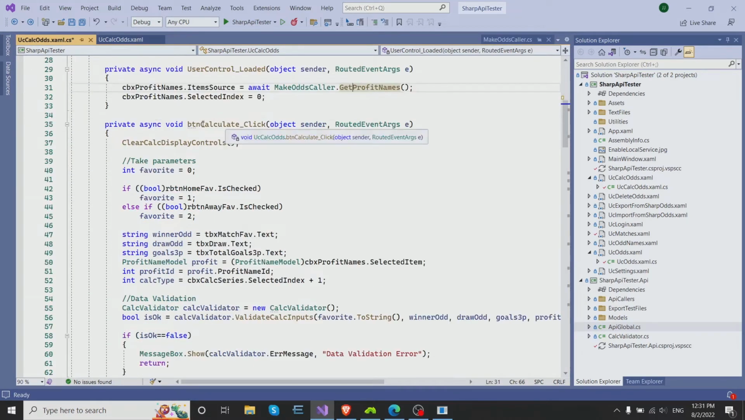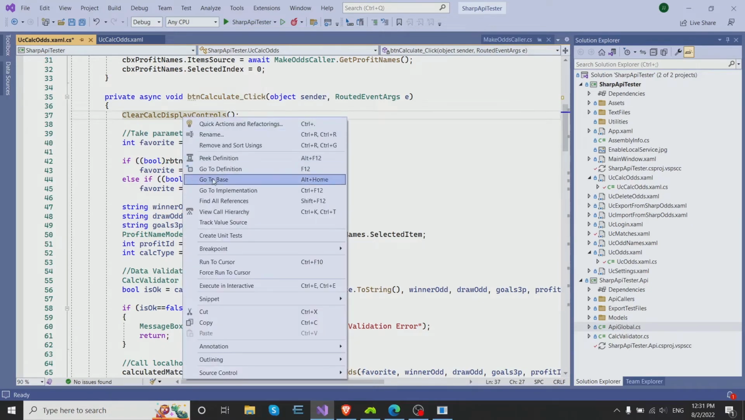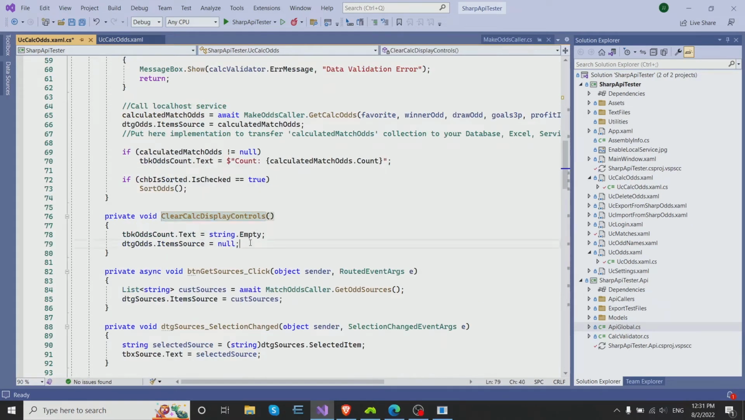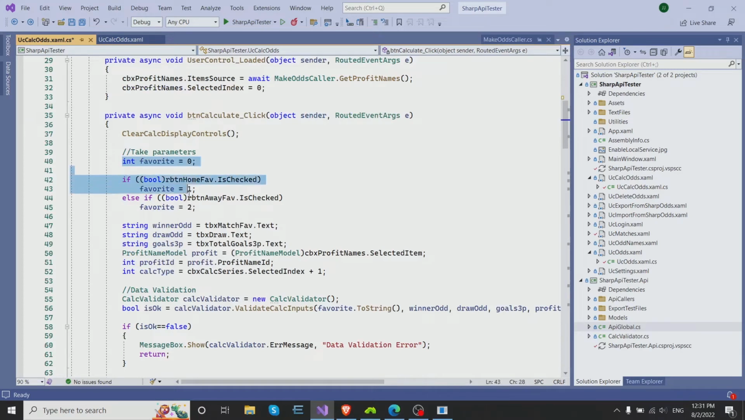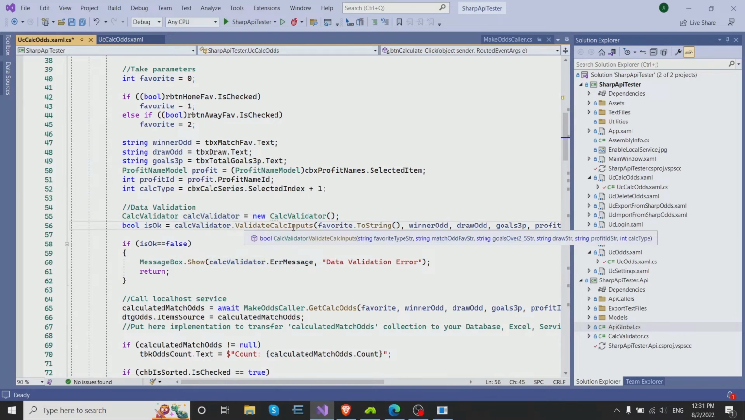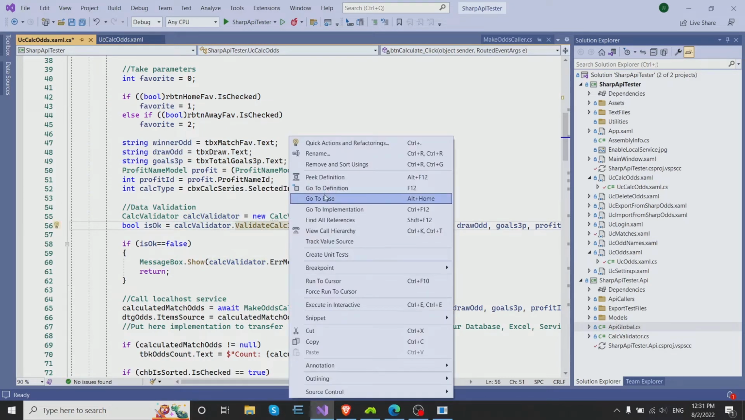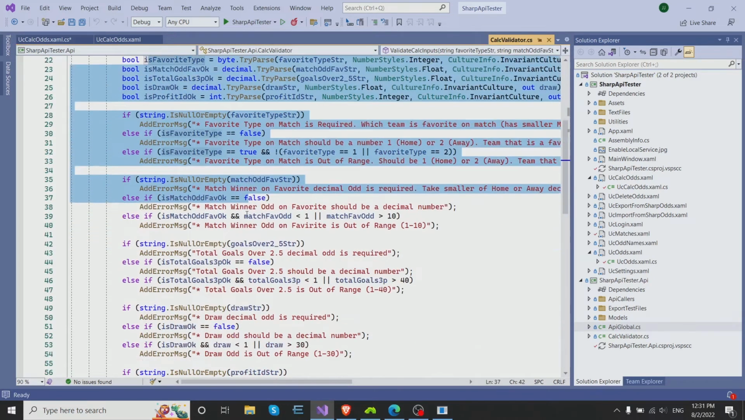And now we have the calculate button click. So this is the one without the sources. And first we just clear all the display controls. Then we collect all of the parameters. We check if the data is valid. So this validate input method is just for checking all of the parameters. They're alright.